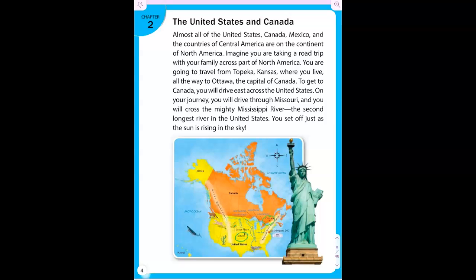On your journey, you will drive through Missouri, which is a state, and you will cross the mighty Mississippi River, the second longest river in the United States. You set off just as the sun is rising in the sky.